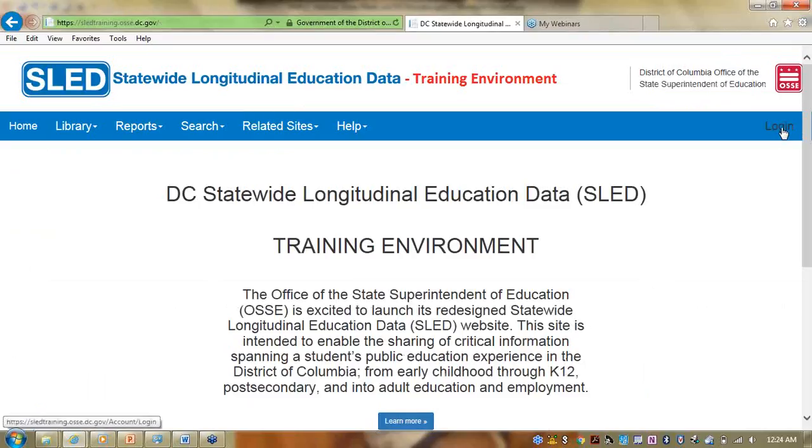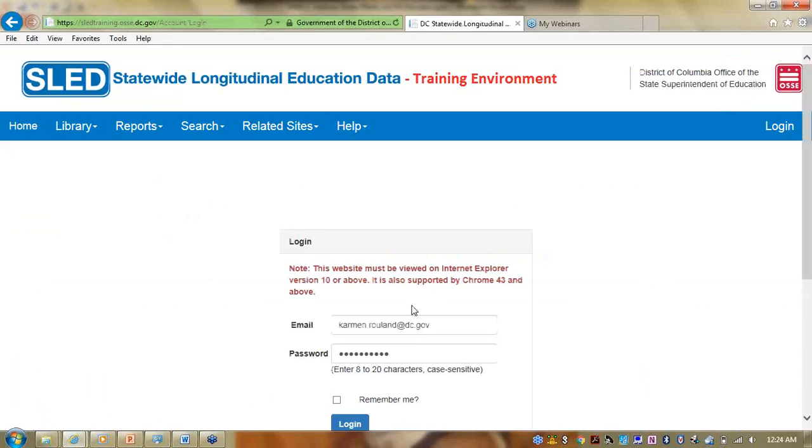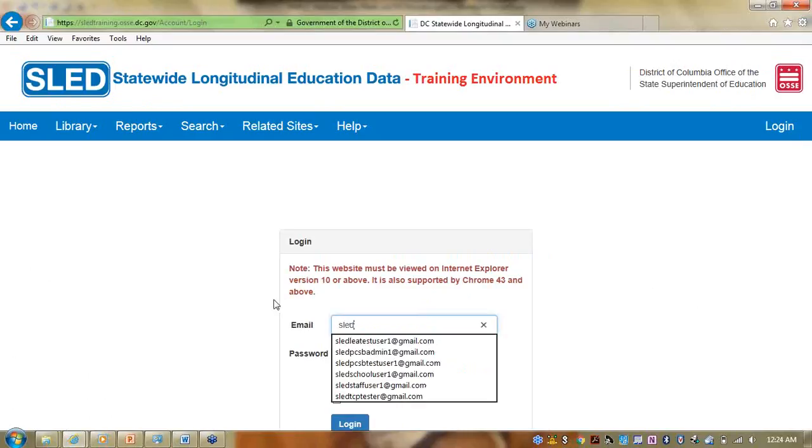So I'm going to log in as a school user so that you are able to see exactly how the system will look for you when you log in with your credentials.